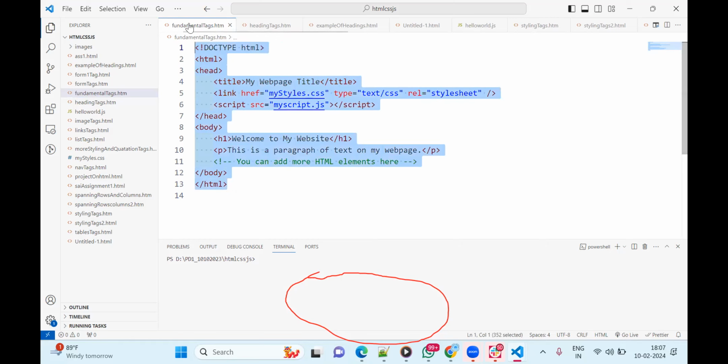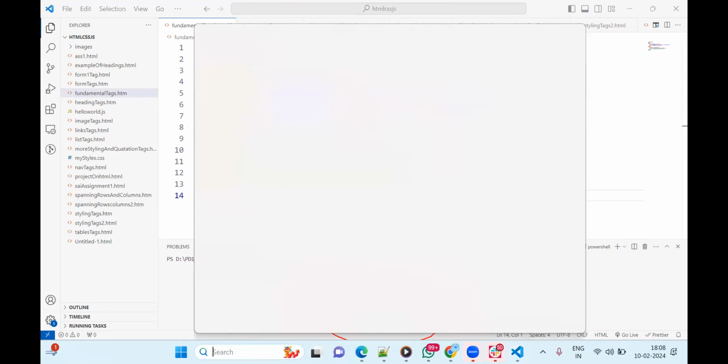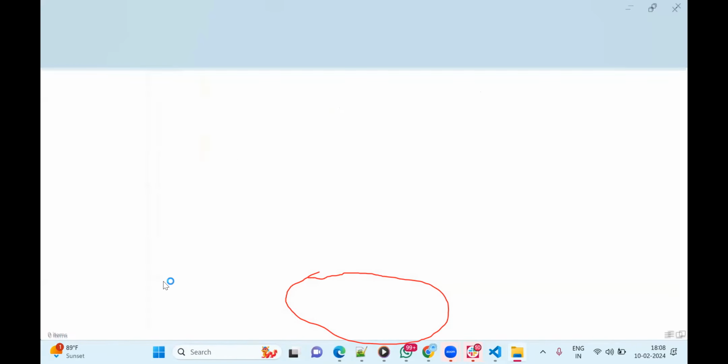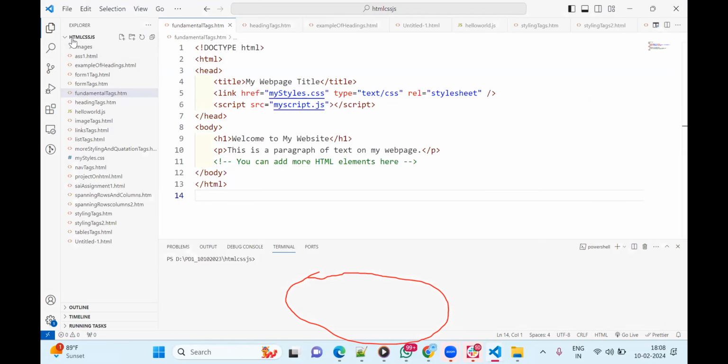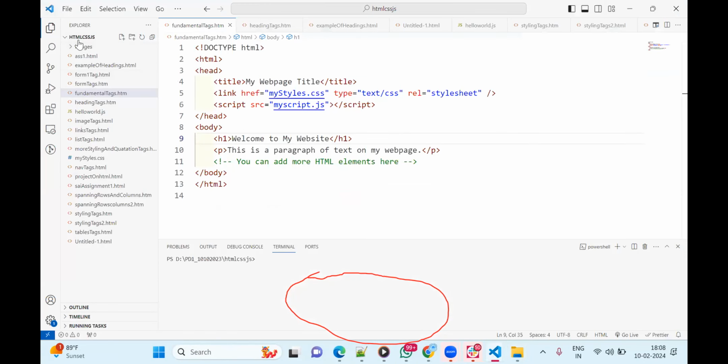So this is the code. How to open it? Let me show you a basic way, and I will show you the advanced way even. Go to the File Explorer and open the place where you have stored your code.